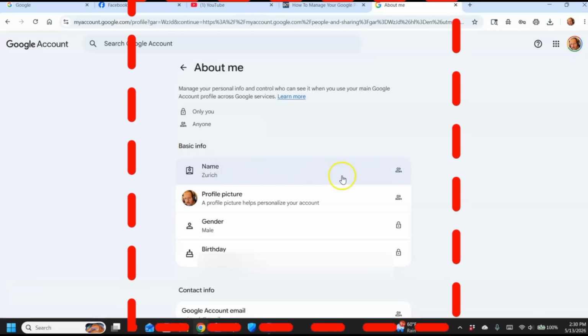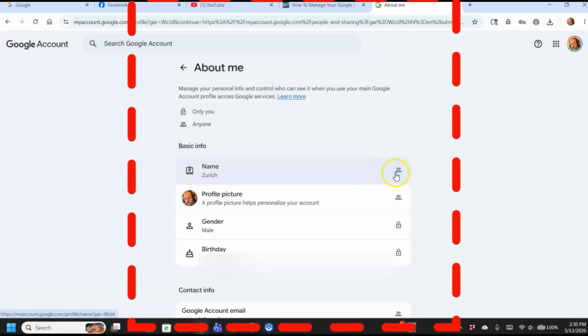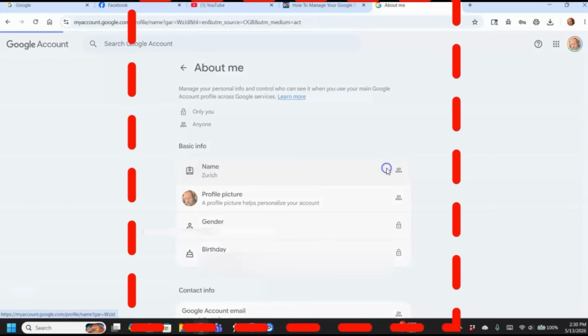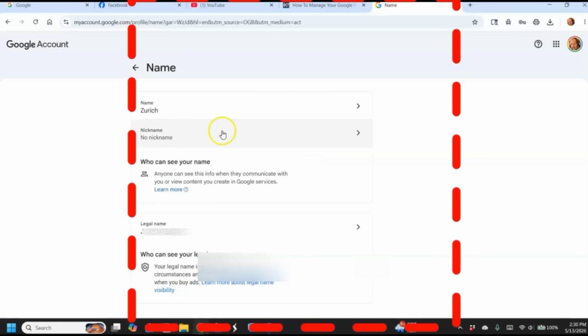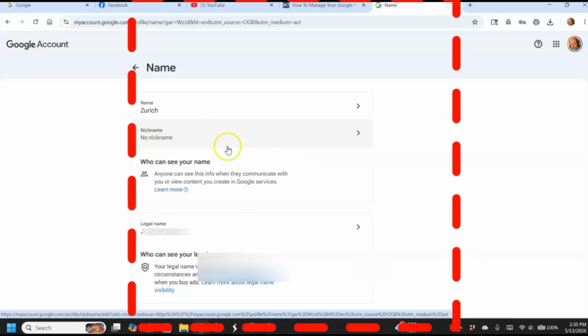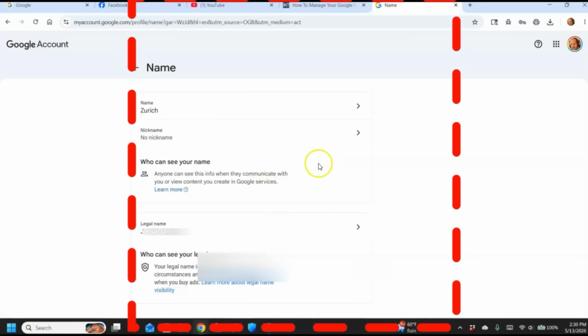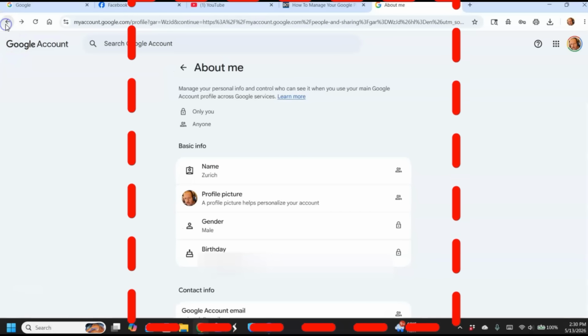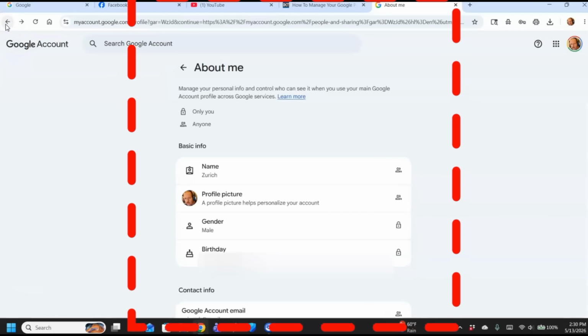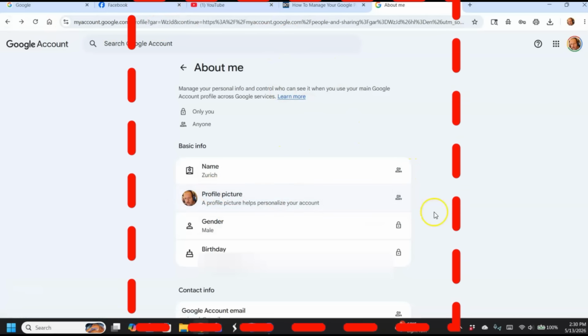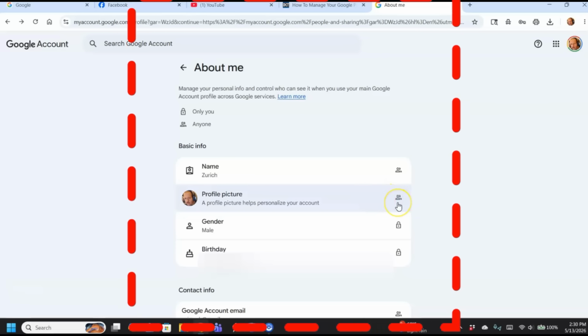So basic info, my name, which is obviously not my real name, but it's my name. So everybody can see that. If you click on it, it's going to take you in here. You can give yourself a nickname, so that shows. But that one's always going to be shown because they need that for when you're logged into things with your Google account, so they have a name. So that's not going to be able to be locked. Your profile picture, same thing. It's got to be on there somehow.